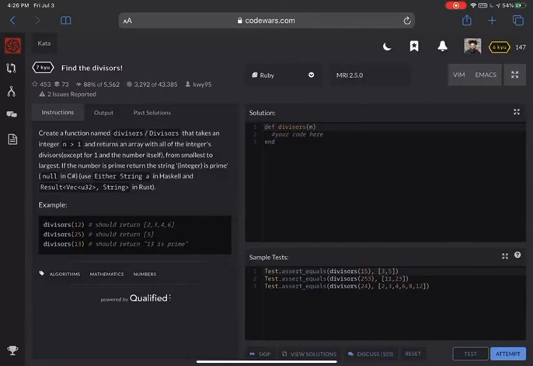Today's kata is called Find the Divisors, and essentially what I'll be doing is taking a method. That method will be taking in a number, and I will be returning an array that lists all of the numbers that number is divisible by, unless it is a prime number, in which it's only divisible by 1 and itself. If that's the case, I'll be returning the number is prime. You can see in the example right here that 13 would return 13 is prime, and if we have a number like 12, 12 is divisible by 2, 3, 4, and 6.